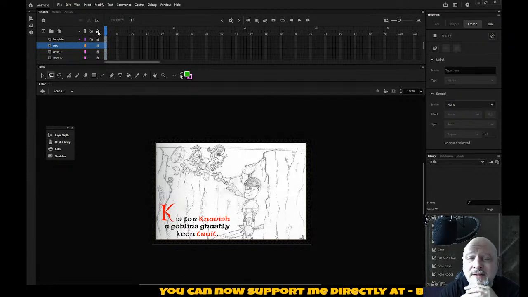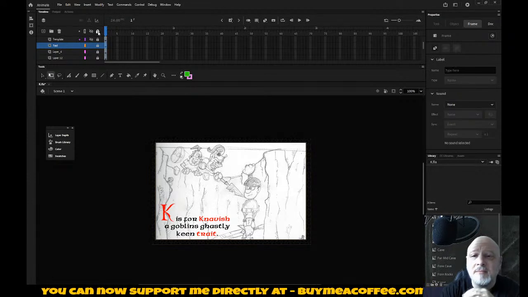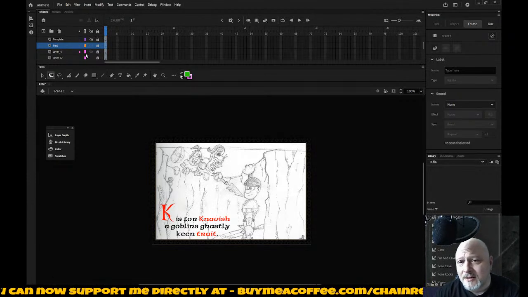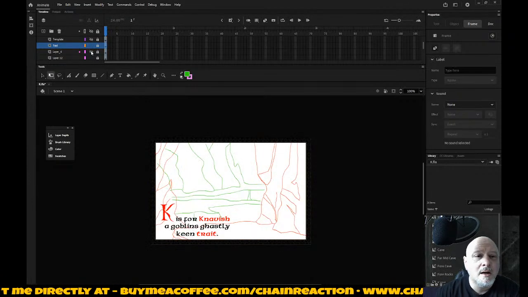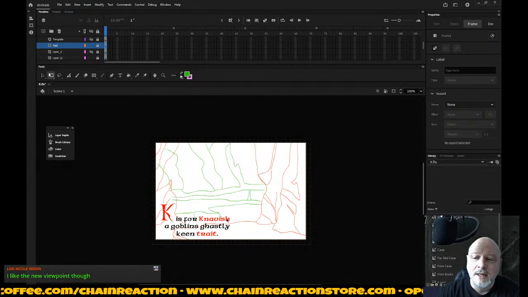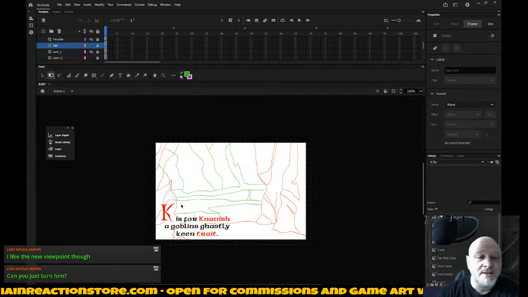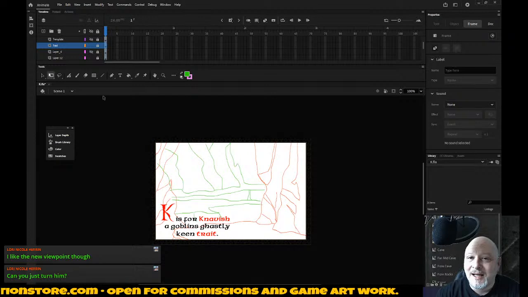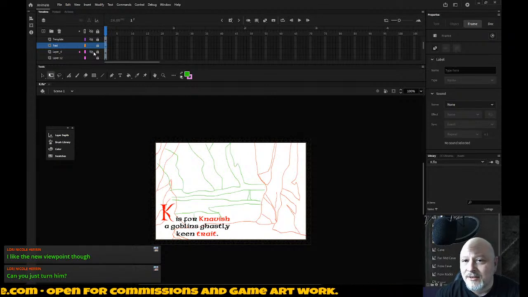So we have him like this, but then I started playing around. You like this new point of view better, where I'm thinking the goblins will be here and we'll just kind of see the guy's hand here, maybe the torch over here. Yeah, I can just turn him. It's easy enough. It's the computer. I love the computer. But let's bring up Jay.